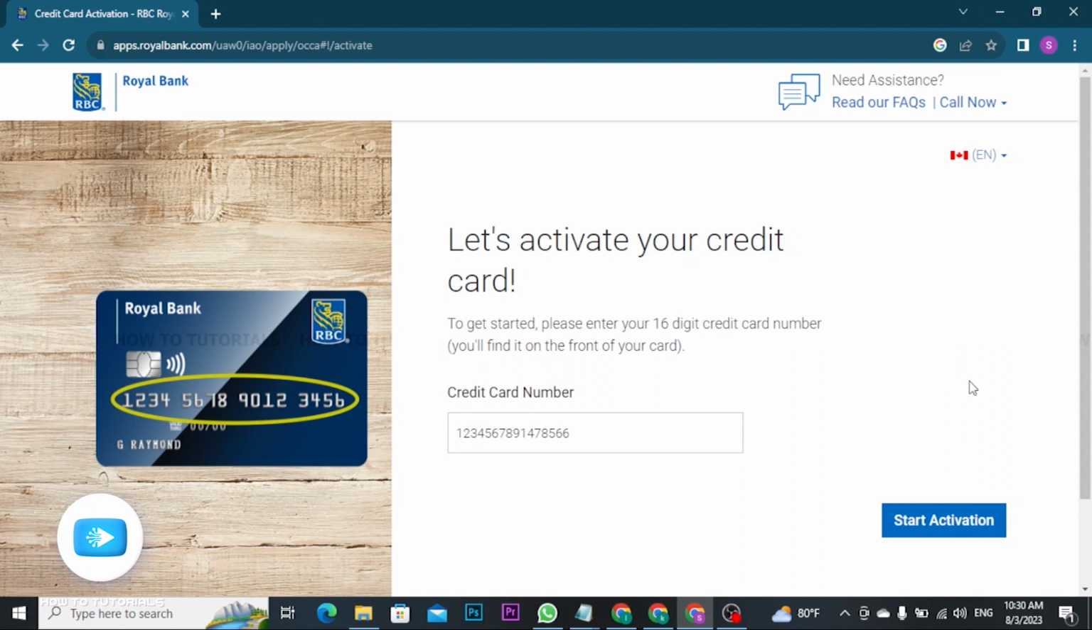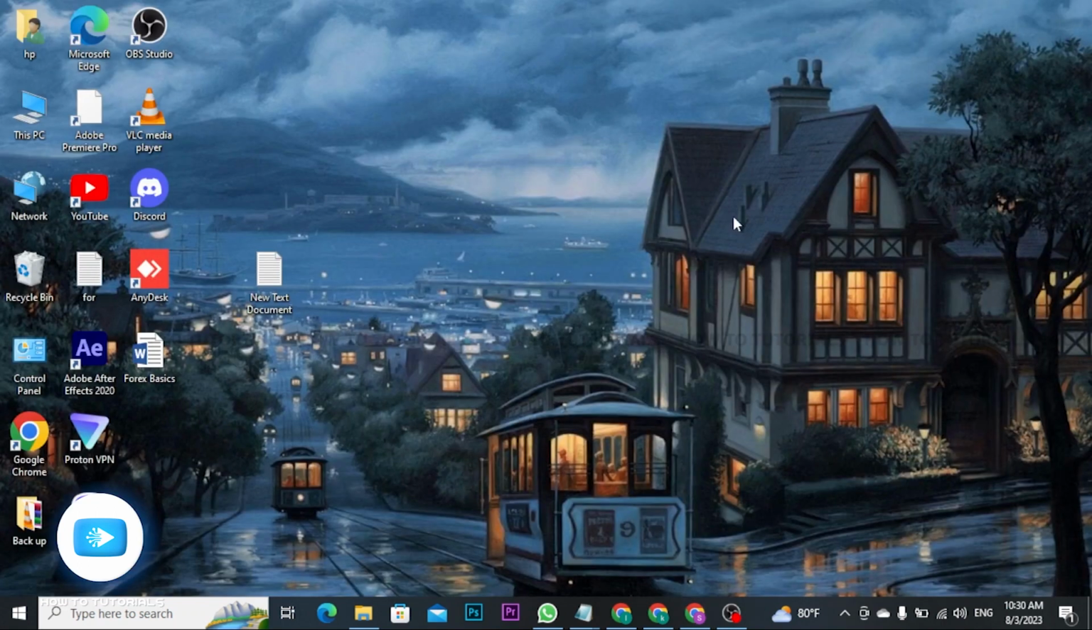And once you've completed all necessary steps and your information has been verified, your WestJet Mastercard should be successfully activated. Now, just like that, you can activate WestJet Mastercard online.